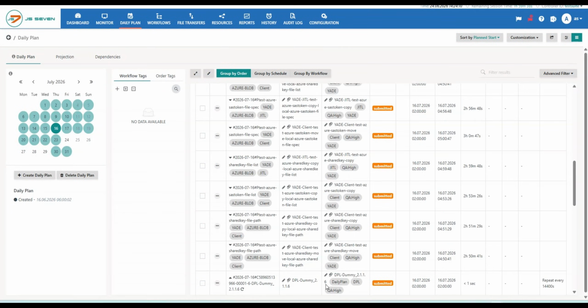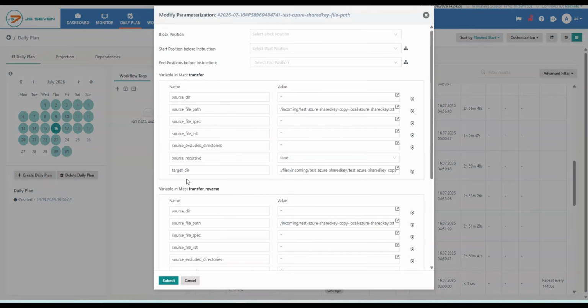Sometimes the execution time is fine, but we want to change how workflow executes. For example, we may want to provide different variable values or restart execution from a particular point in the workflow. In such cases, we can open Action menu and select Modify Parameterization. The dialog allows us to specify block position, start position, end position before instruction, and values for any required variables.